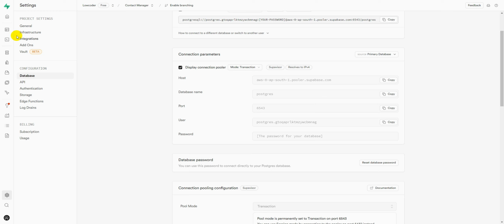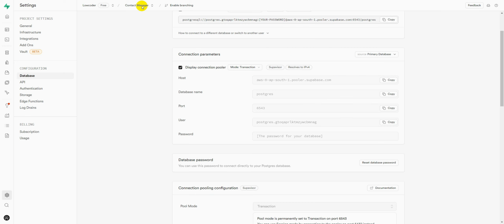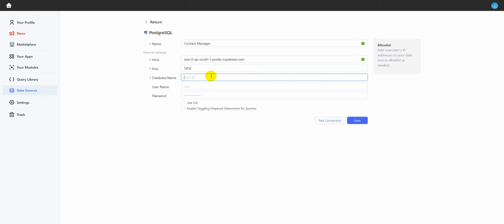Here I am inside my project, and in that I have entered the database configuration section where I can see the connection parameters. So first thing we need is the host. So just copy the host, go back over here and paste it. Now we need the database name, which is Postgres. So I will copy the database name and put it over here.